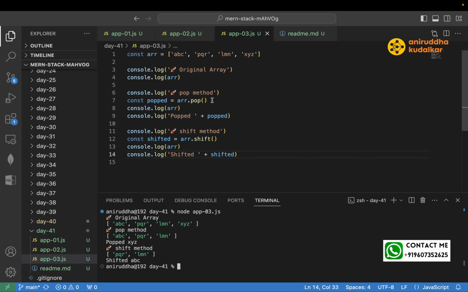The pop method returns the popped element. Can you see? Popped XYZ. The shift method returns the shifted elements ABC. Shifted means what? Deleted from the beginning. Popped means what? Deleted at the end. Correct?